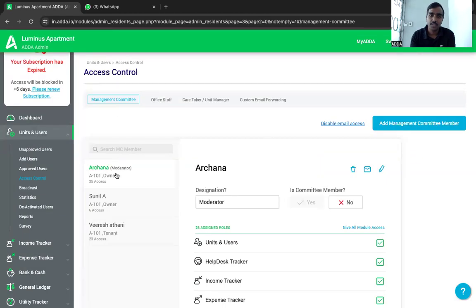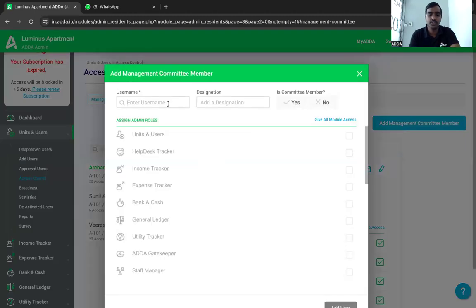Under management committee, you have 3, and this is the list that you have seen in the bank and cash, expense tracker and setup page. Now, if you want to add more people, then you click on add management committee, choose the committee member.